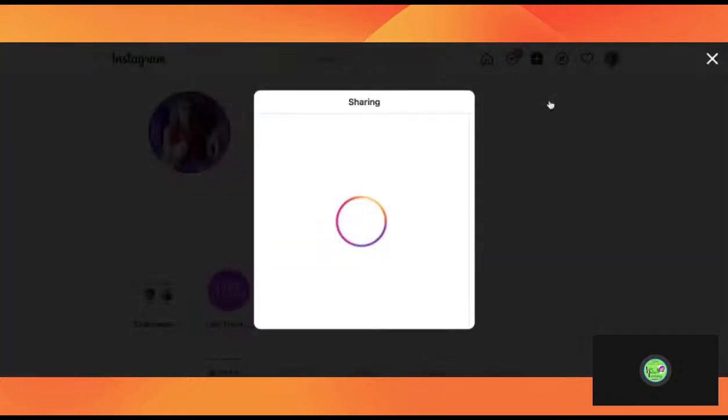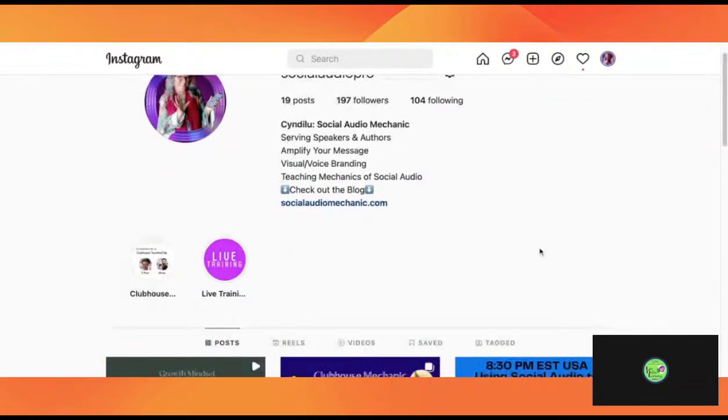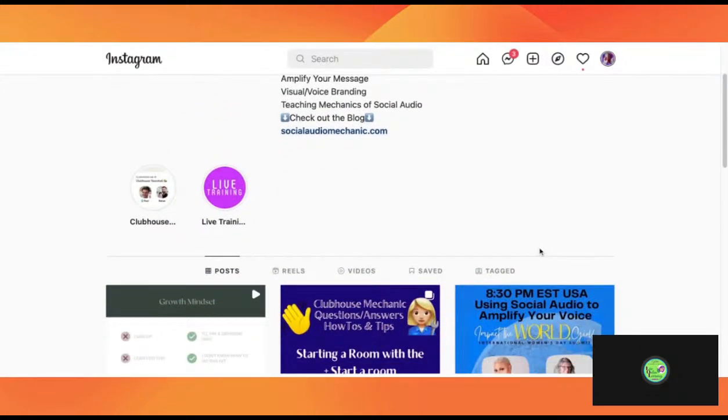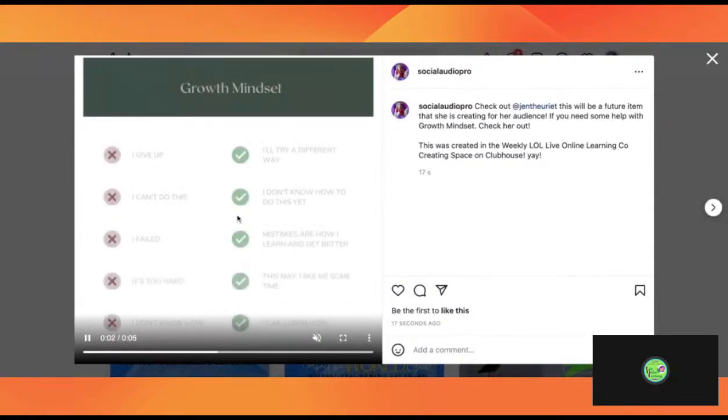I'm going to share it, and we're going to make sure that it looks like what we want it to look like. And of course, you could add hashtags and all that stuff, which I didn't want to take the time to do right now. All right, post has been shared. X out of there, and voila! And then we tap on it, it comes up, and it is indeed a video that plays.